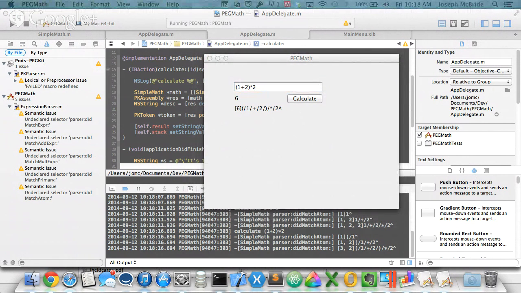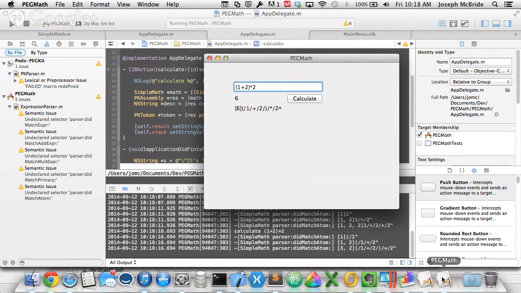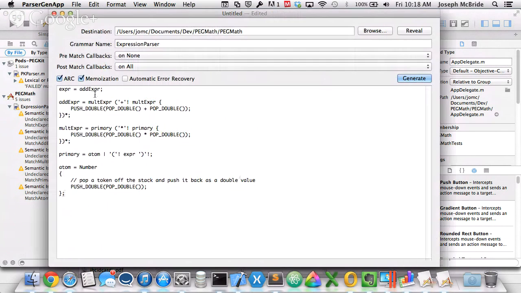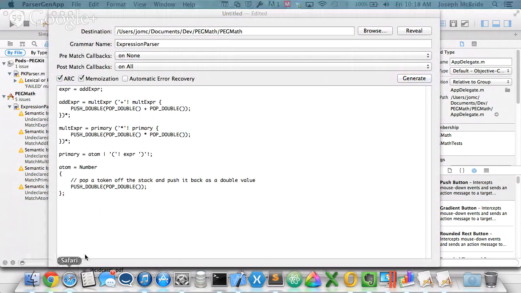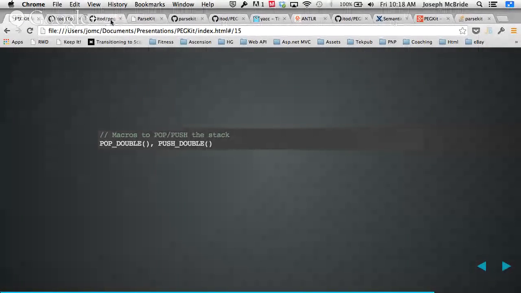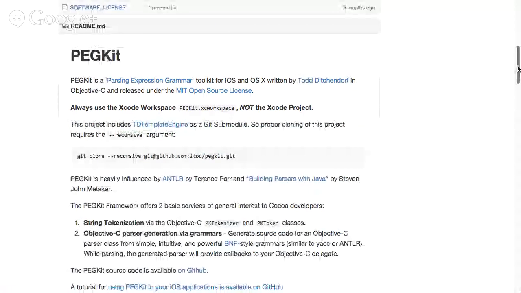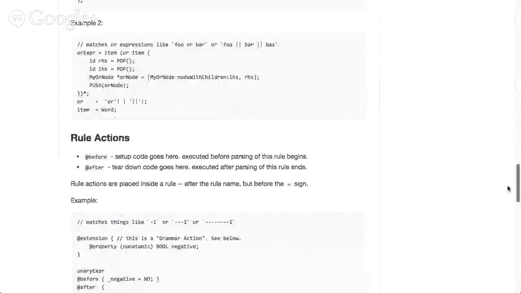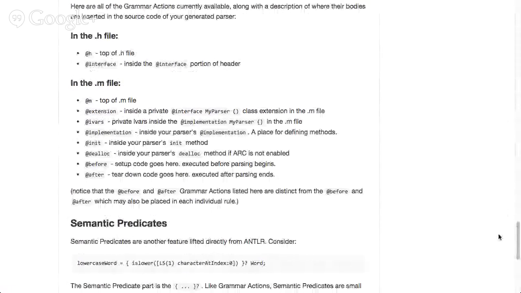Are those built-in macros, or can you define your own too? Those are built-in macros, but yes, you can define your own. Like for instance, inside the grammar, there are special actions. I can actually pull up the website here. So these are all the actions you can do.